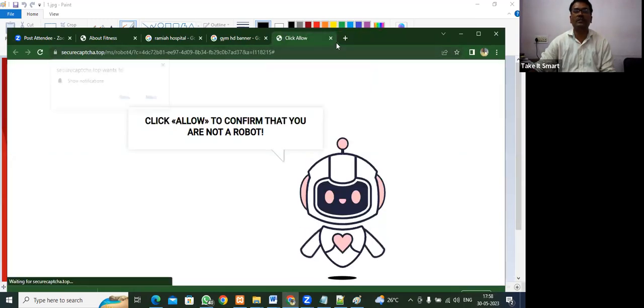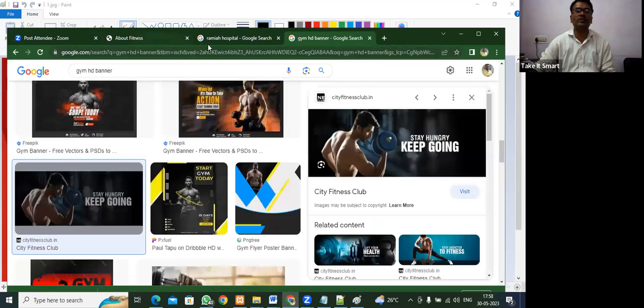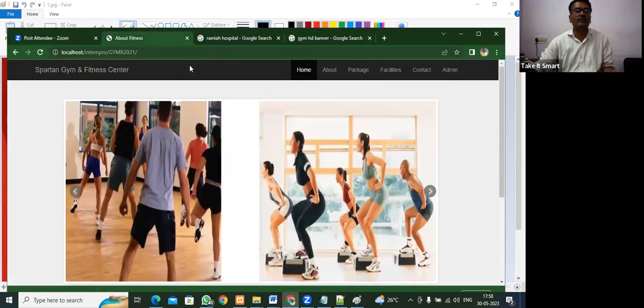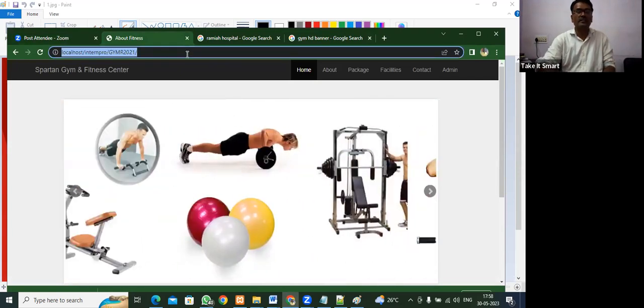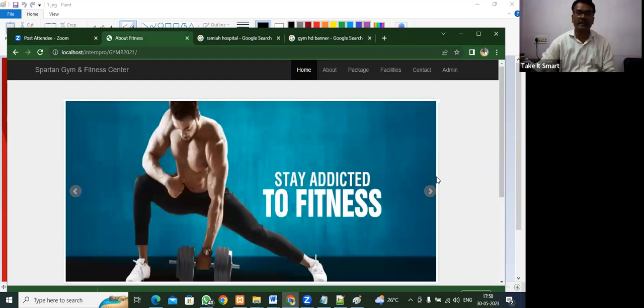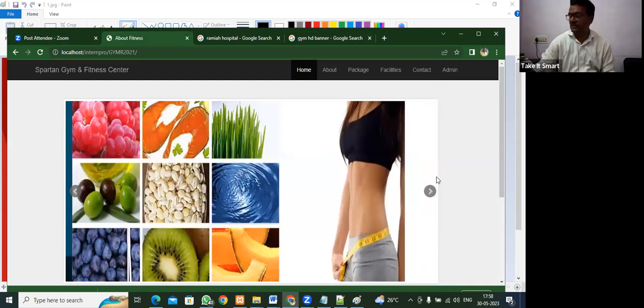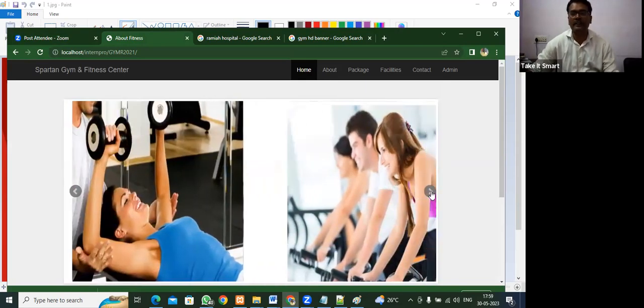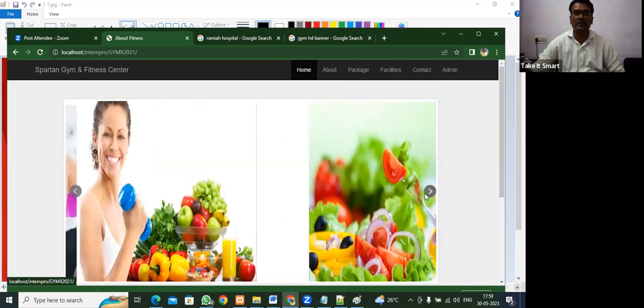Now close this. That much we are not going to change. Our project is running now. Did the picture get changed? Let's refresh. Yes, the picture got changed. This way you can change any picture.